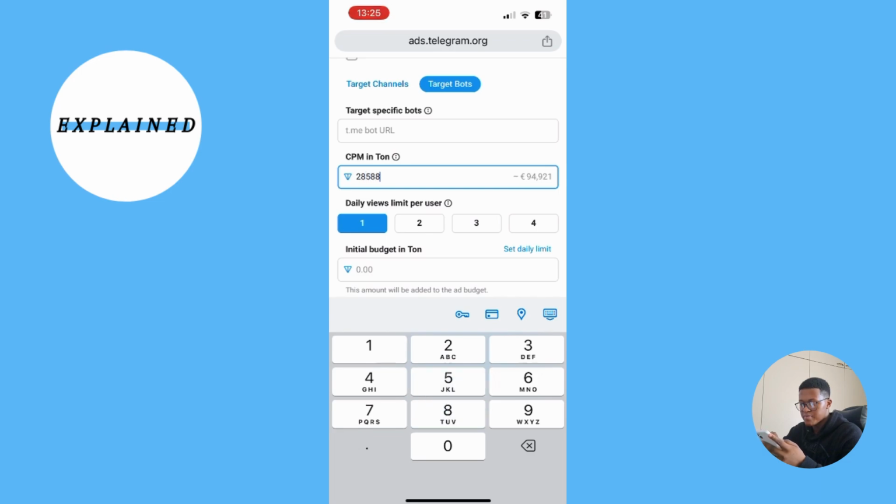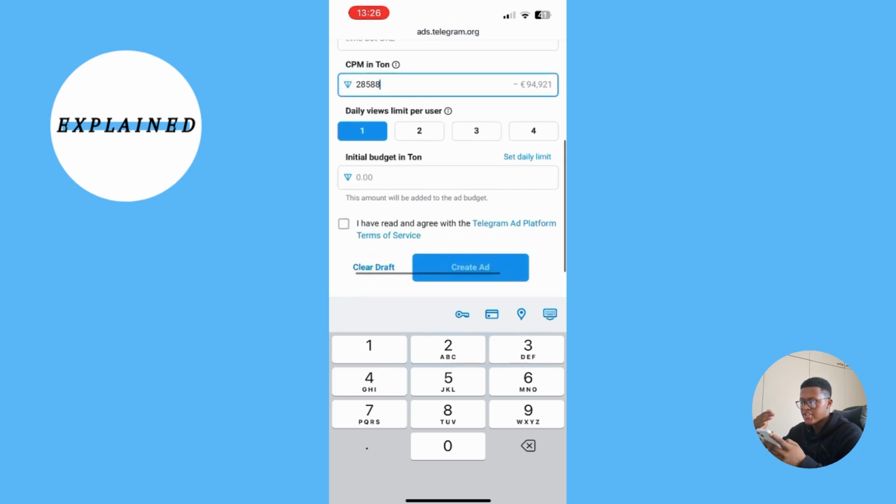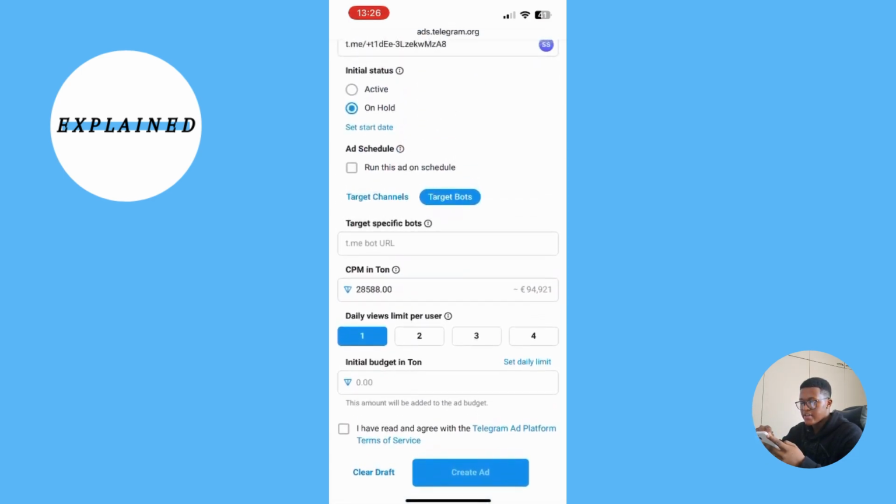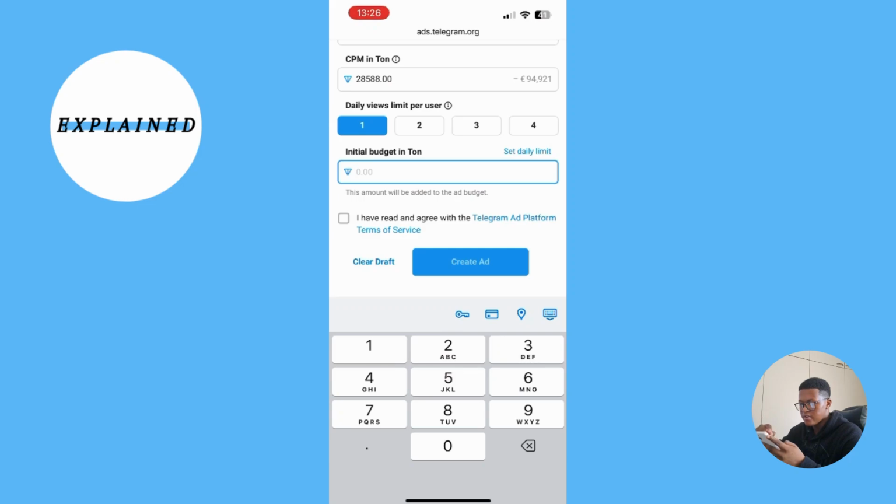So you're going to choose a specific amount, and then it's going to give you the currency on the right side in euros. And then you can also change the daily views limit per user. So how many times is the user going to get the ad? So you can choose once, twice, 3 times, or 4. And then it's going to say your initial budget in TON. And then you can also set in a daily limit.